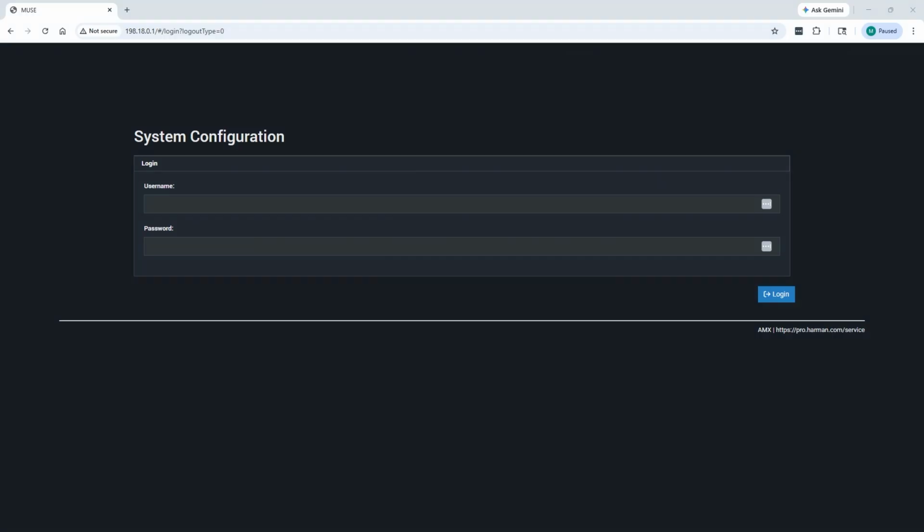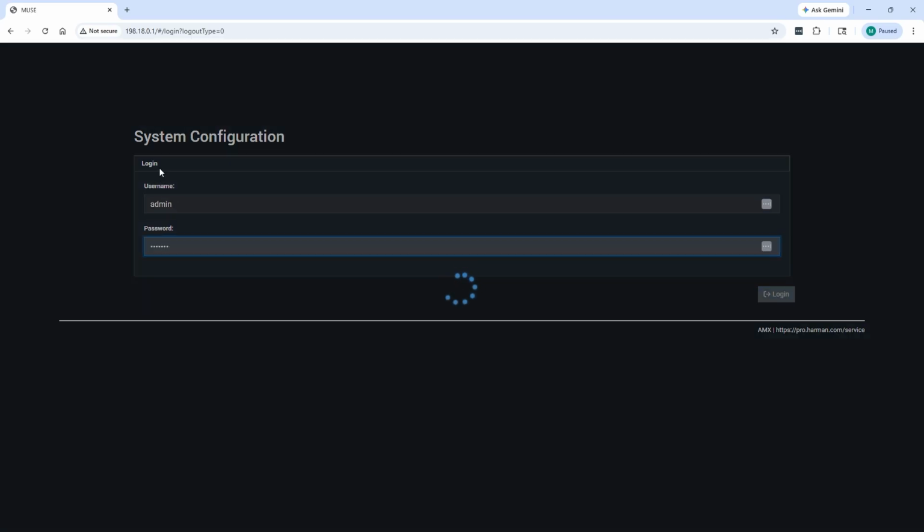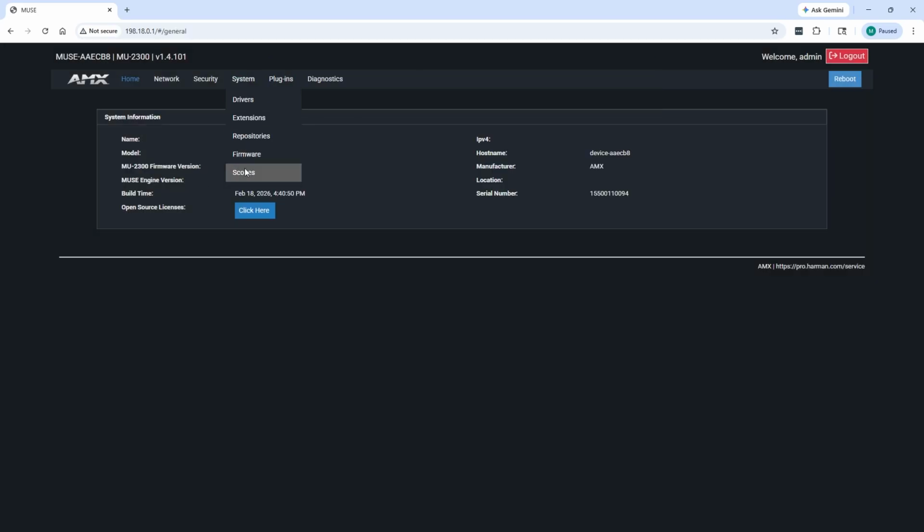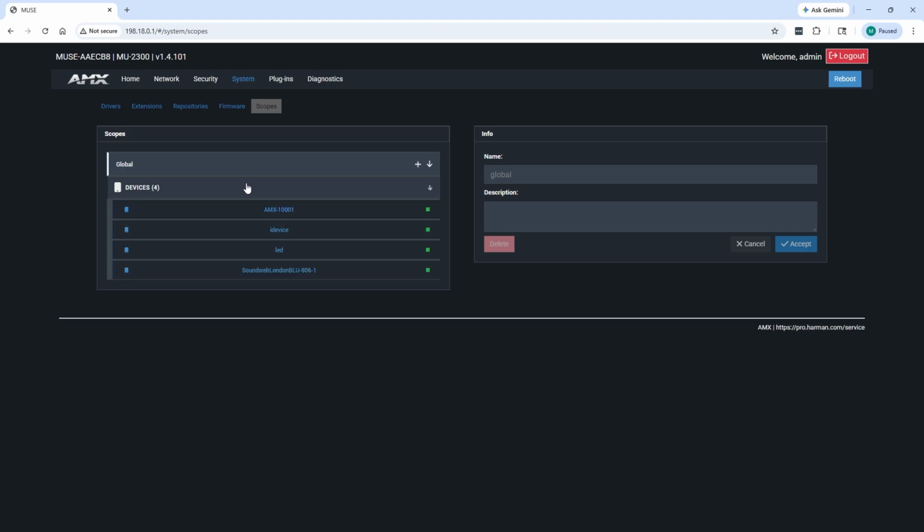To see your device on the MUSE controller, log into your controller and browse to the System Scopes page. Under the Global Scope, expand the list of devices and you will see a device named AMX-10001. This is the device's instance ID. The instance ID is the name that will be referenced in your code or project.